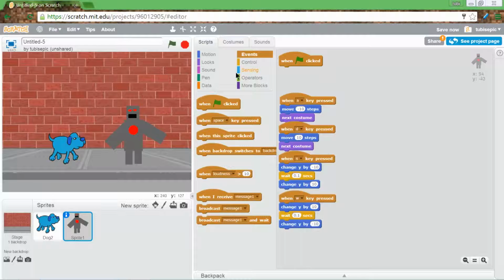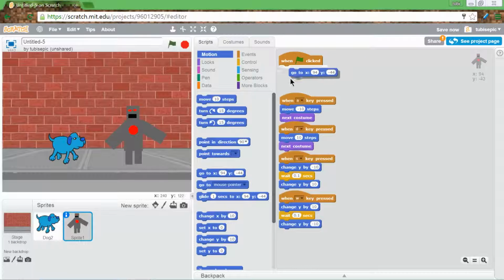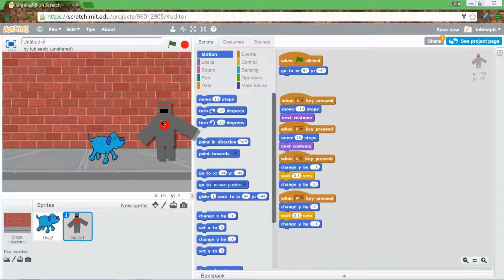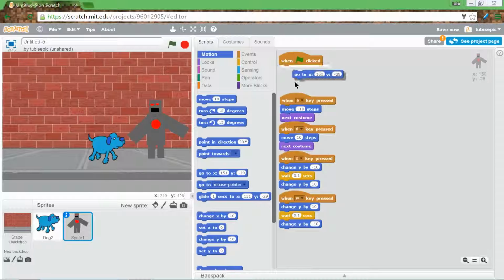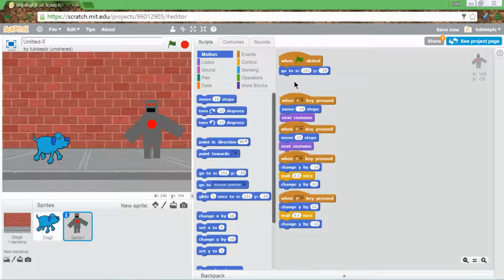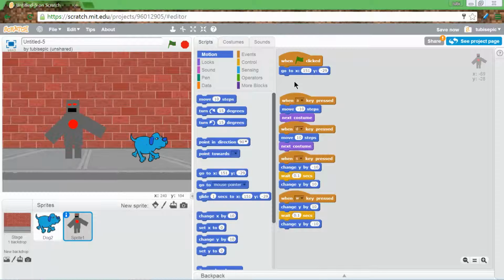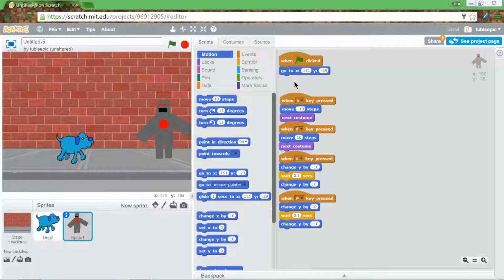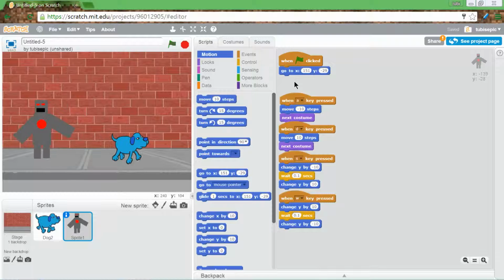When this is clicked, I want it to go to this place. Oh, actually, I want him to come here. So now they can run around. The only reason that guy is not moving is I couldn't do that, or else I would have to draw them all.